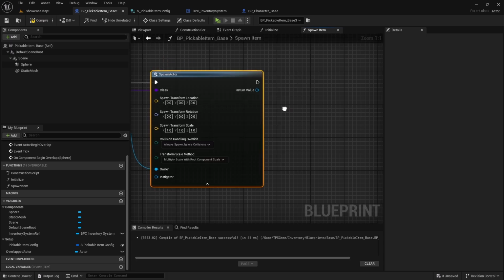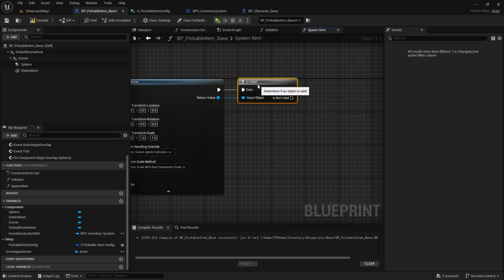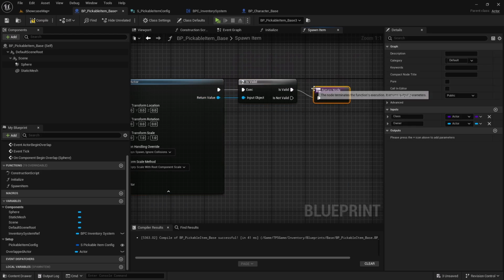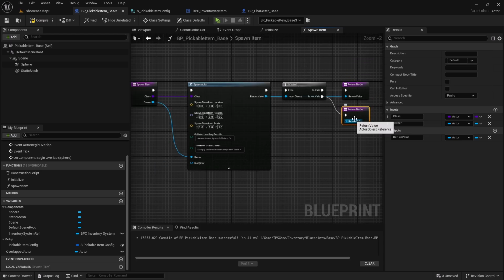And once it has successfully been spawned, we can check whether it is valid or not. If it is valid, then we can simply return a valid return value. If it is not valid, then we are simply returning a null reference like this.